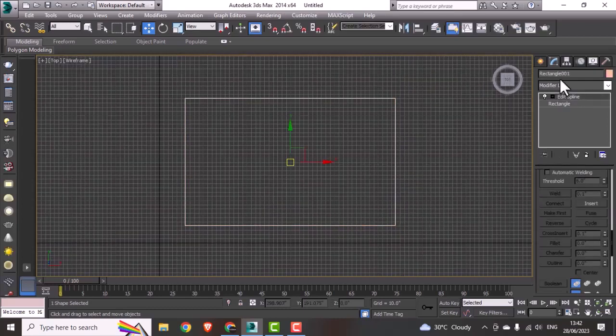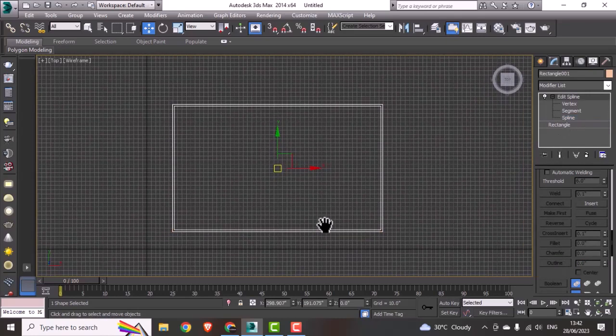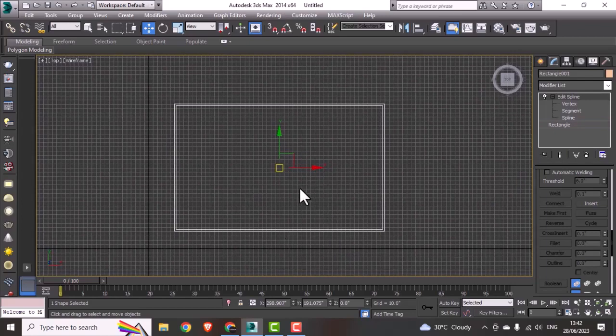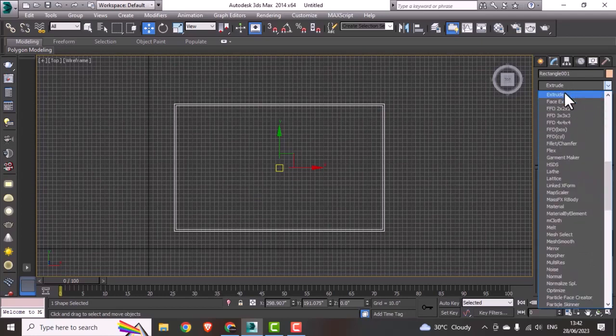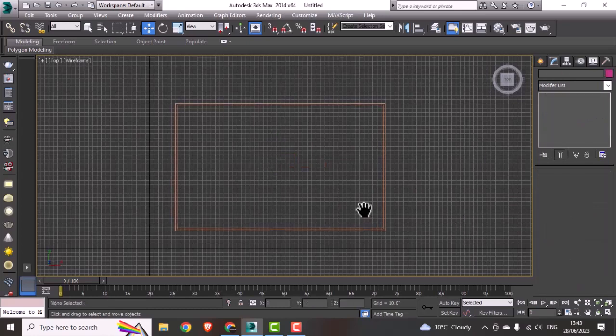Select the rectangle and create edit spline. Select a spline, and we can create outline by giving the 4 inches value. You can see on the screen the outline is created. Now go to the modifier list, and here type extrude. Give the amount, that is the height, and don't forget to click on generate mapping.